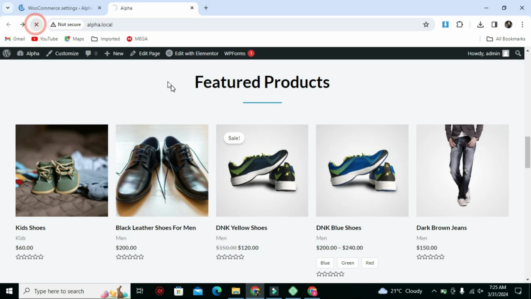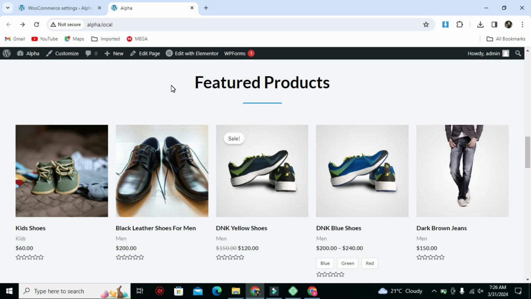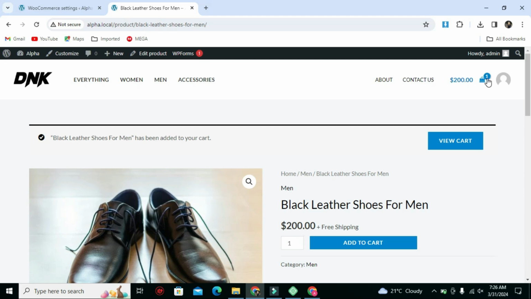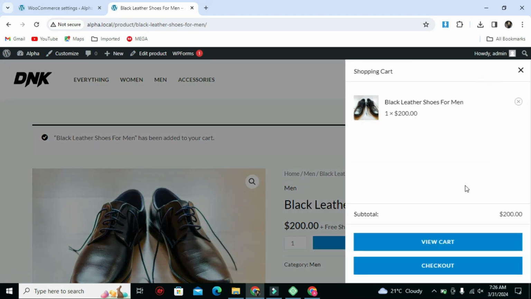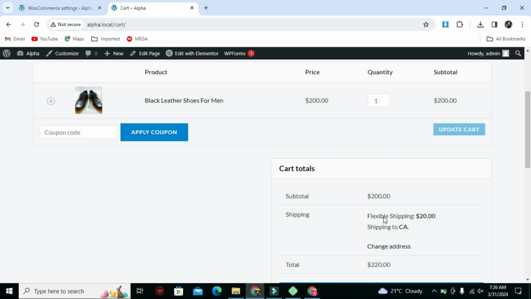Let's see how it works. Go to any product and click on Add to Cart. Let's view the cart. You can see that the shipping cost is $20 because it does not meet the minimum order requirement for free shipping.